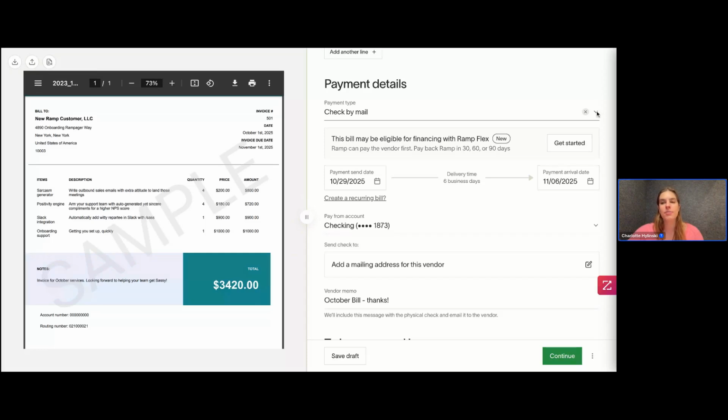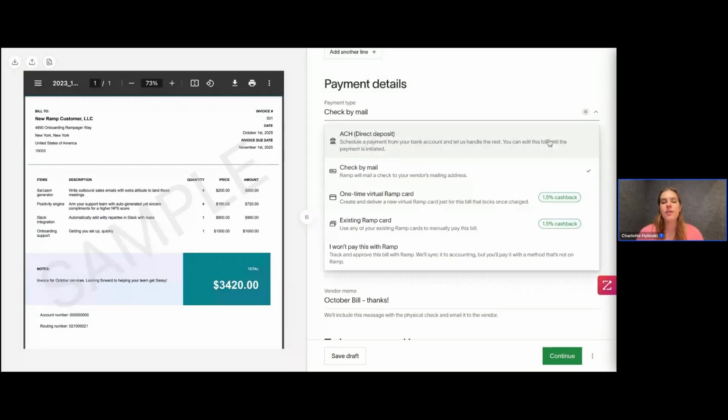Okay, so I'm going to click this drop down again. So ACH, we've gone over that. Check, we've gone over that. The other way, I guess lastly, you don't have to pay with Ramp. You can just use Ramp to track and approve everything, but you could pay externally. You could pay your own checks or some other way if you wanted to do so. So ACH, check, not paying with Ramp, and then just tracking it and approving it within Ramp. But that creates an extra step for you. So I do recommend using one of these options.